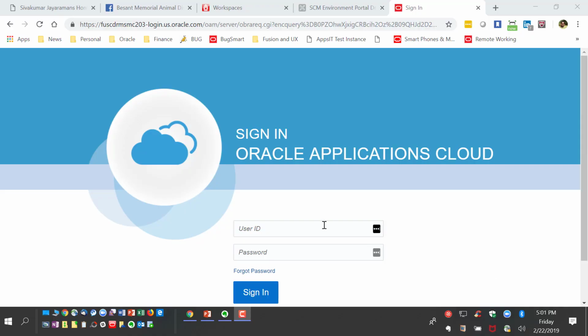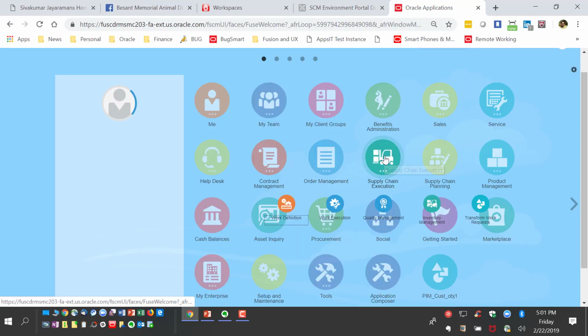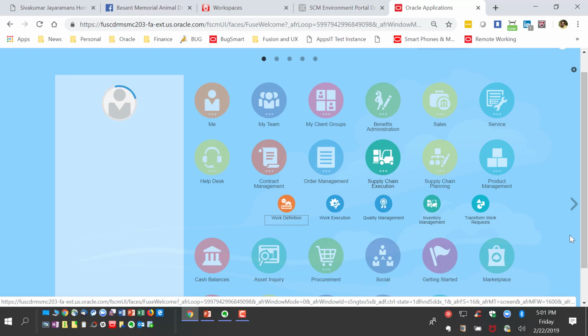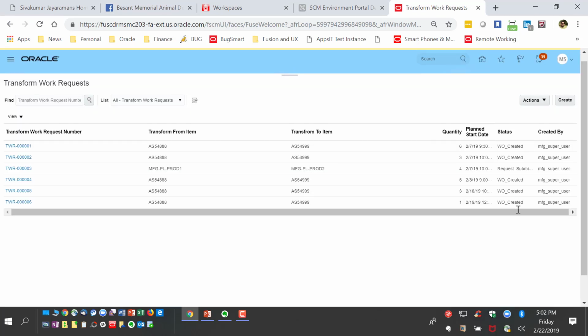Let us now look at the custom application that we have developed using Apps Composer. Let's log into the application first. So this lists the new custom object. As you can see, the transform work order request is available to whomsoever has access. So let's go into the transform work order request.